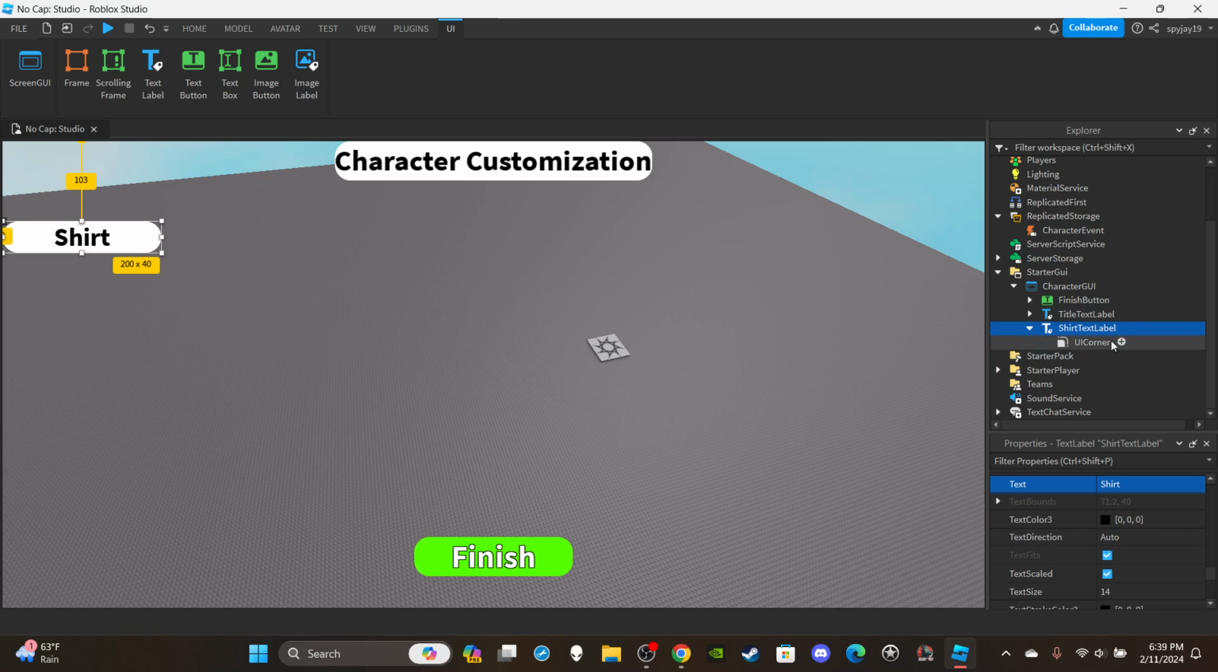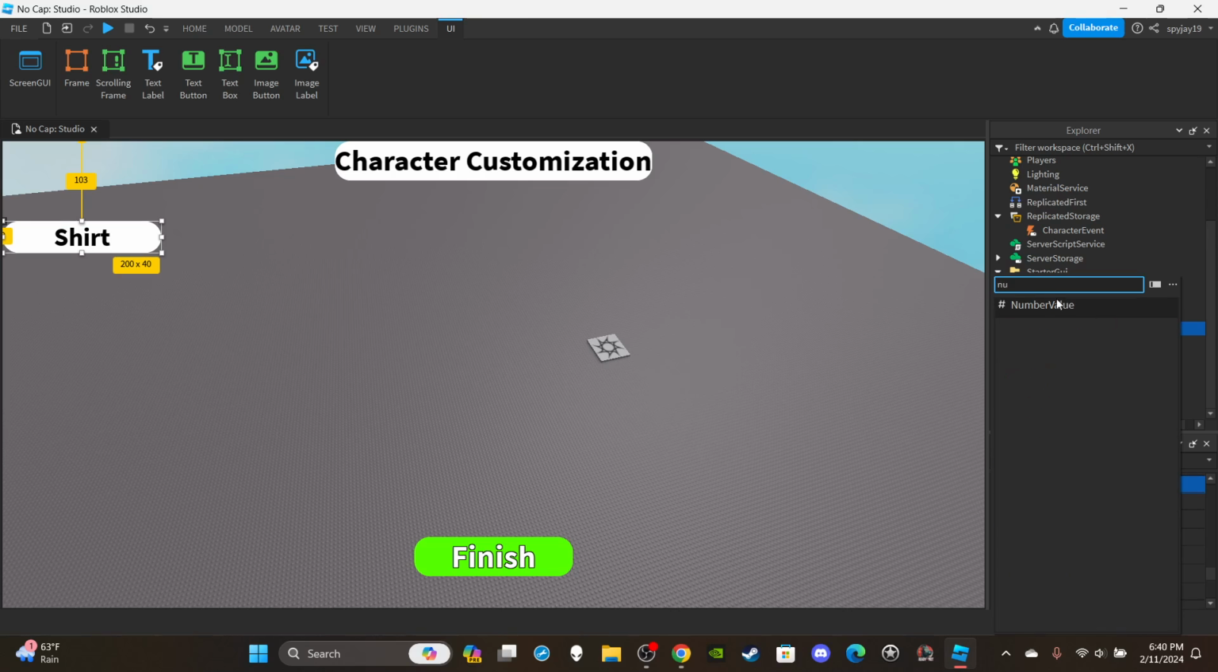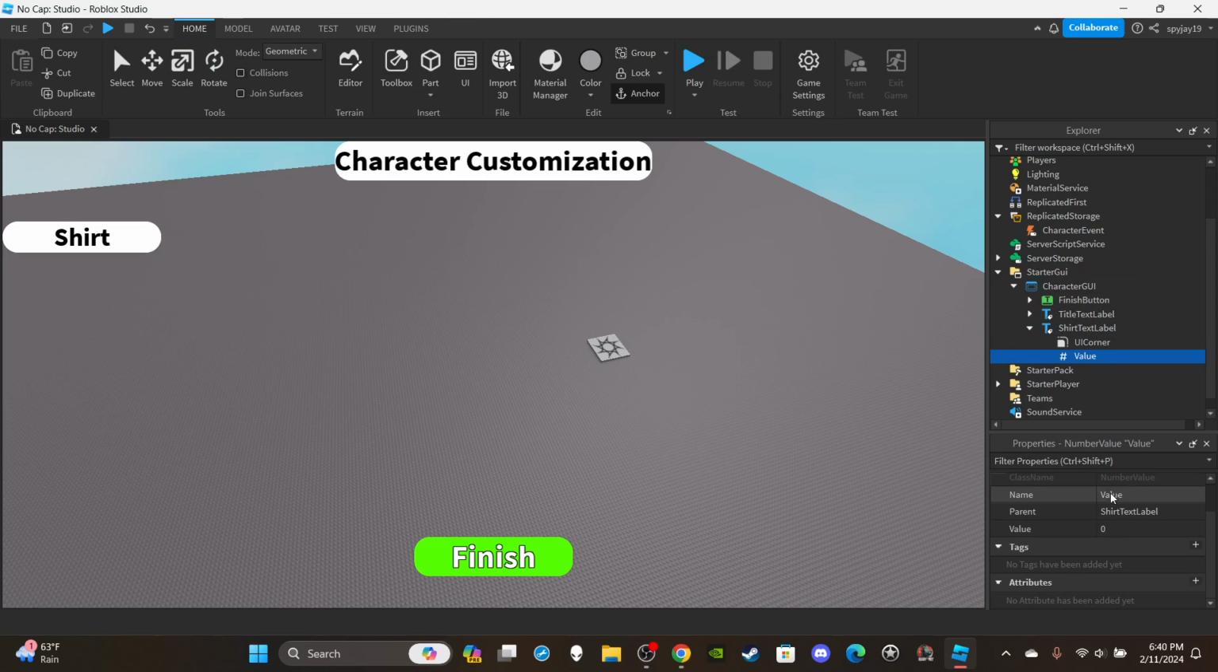So we're going to insert a number value into this, right? We're going to rename this value to selected number. This pretty much means how to keep track of which one the player has selected, like if they're on 1, 2, 3, 4, etc. By default the value is going to be set to 0, because this is just the number value that keeps track of it. We're going to create a display value that's going to be based off of this value.